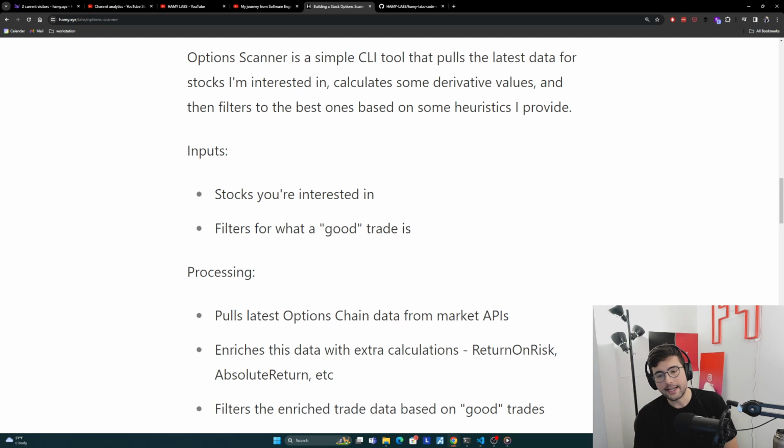Then it enriches this data with extra calculations. There's always the options Greeks and stuff, and the APIs often will supply those, but only to higher tier subscriptions. This is a side project. I don't want to pay a lot. And so I often will just focus on dumber enrichments that aren't provided, things like return on risk per year, your absolute return, things like that, that you probably care about if you're doing these plays.